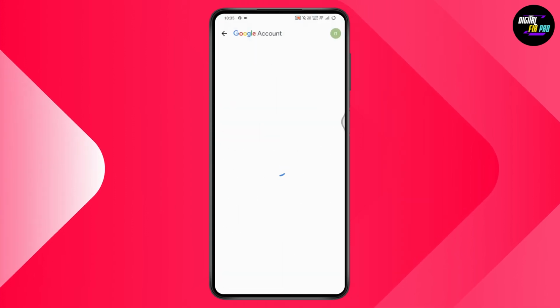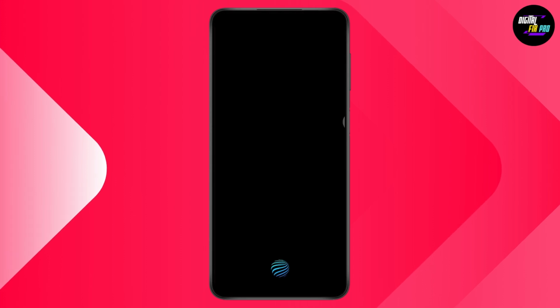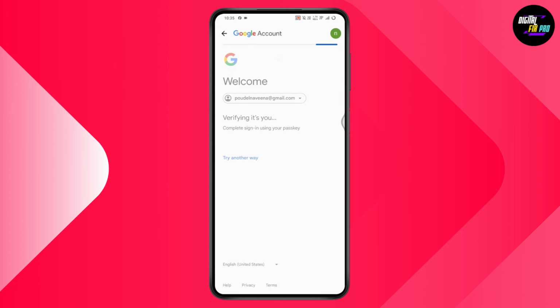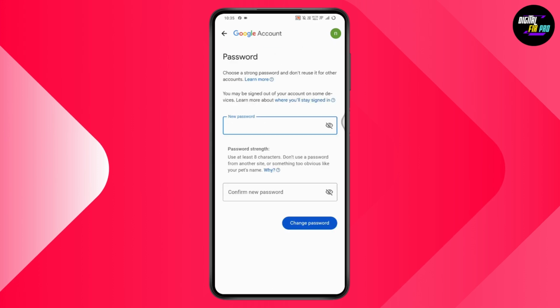Tap on password, and here you need to sign in using your passkey, or you can sign in with your current password. In my case, I already have a passkey, so it's easy for me to sign in. And from here you can create a new password.